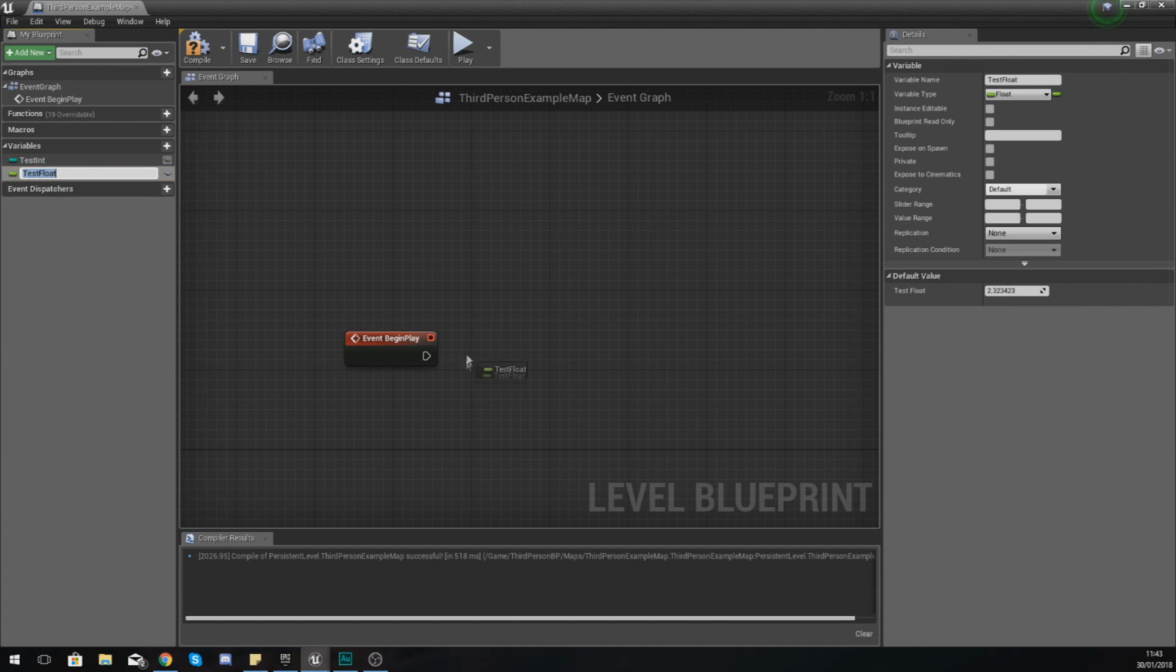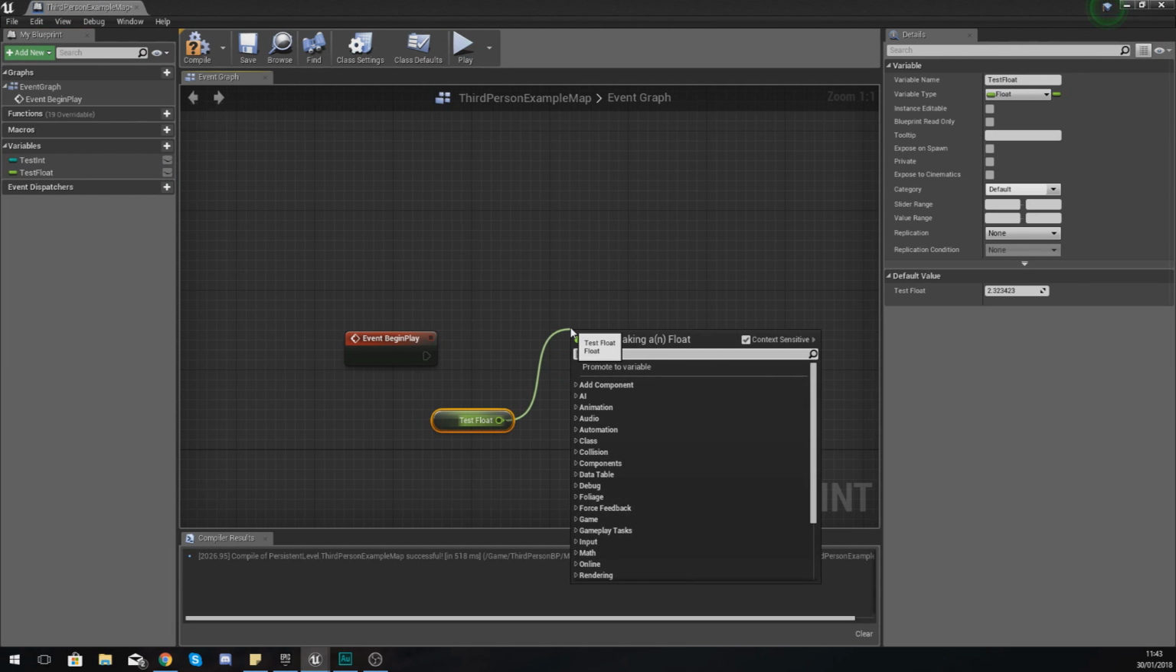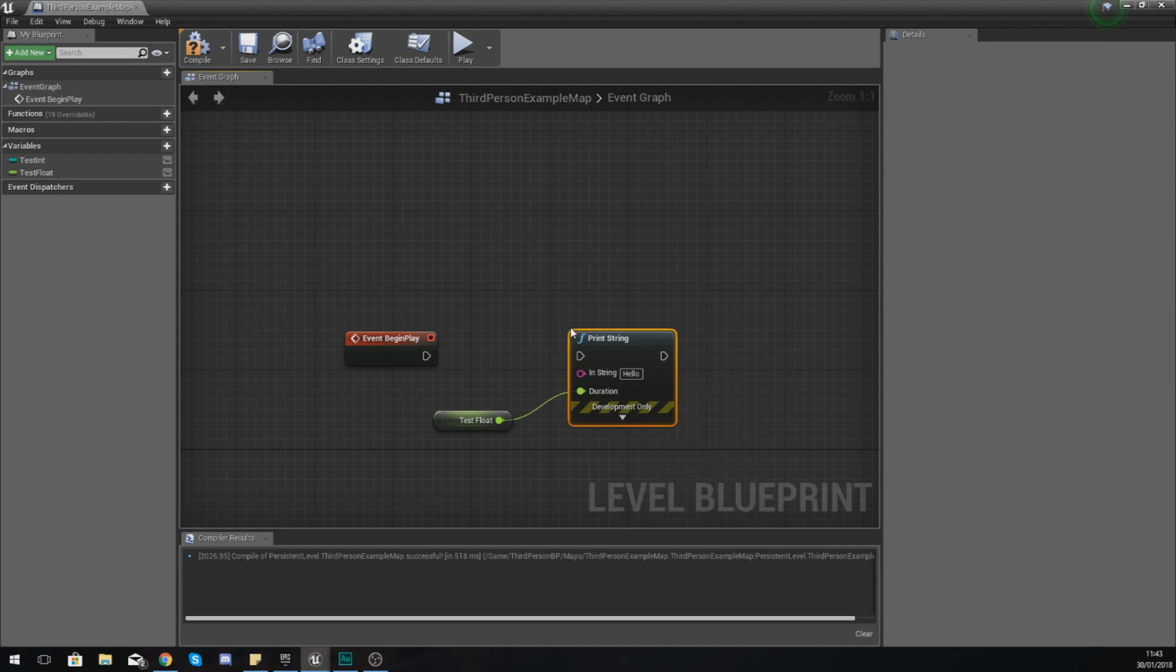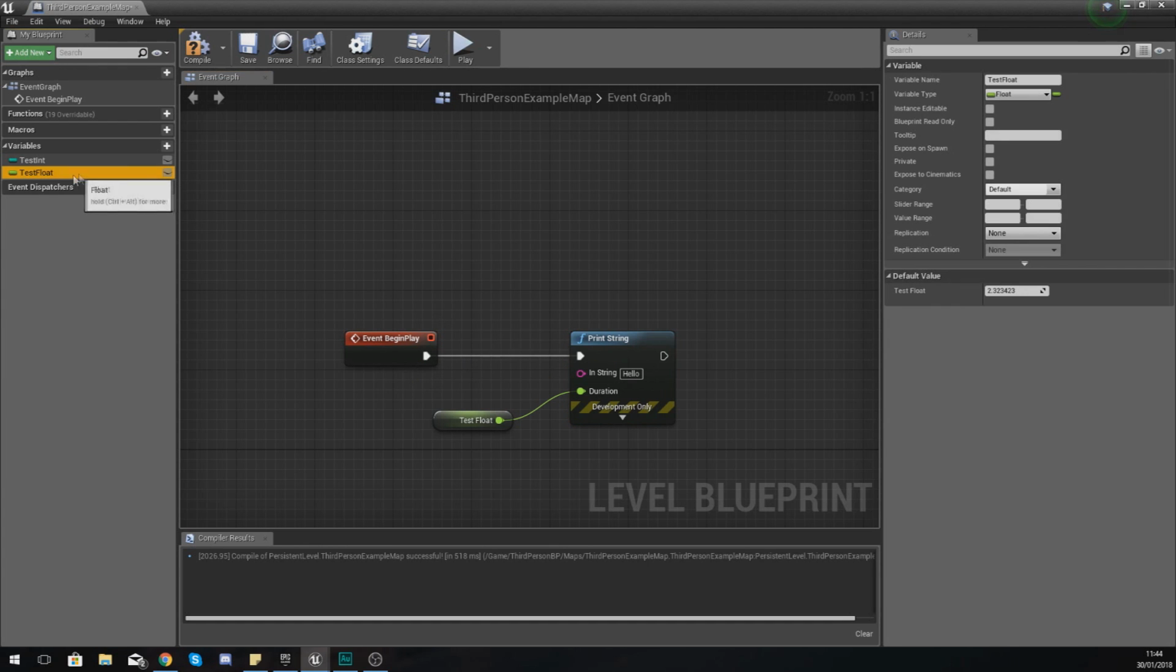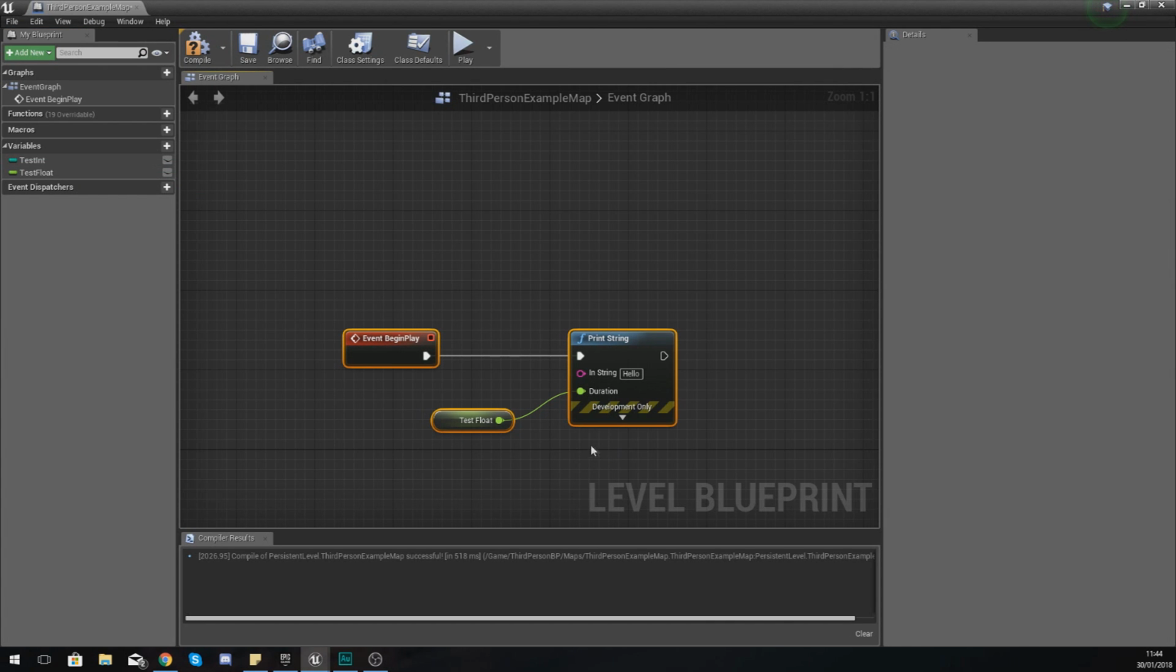So moving on, let's go ahead and show you how you can use this float. So the first thing that you can do is you can get a reference to your float. So that's going to take the information. And then if you wanted to, you could just chuck this into a print string and have this displayed on the screen. So with my test float selected, I can see the value is 2.3. With this hooked up into my begin play inside of my level blueprint, when the level loads up, it should show me the value of my test float.